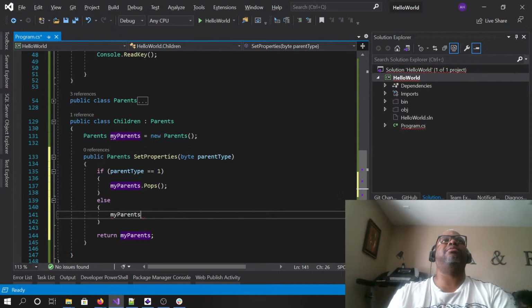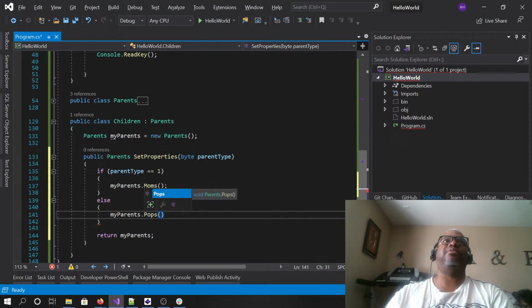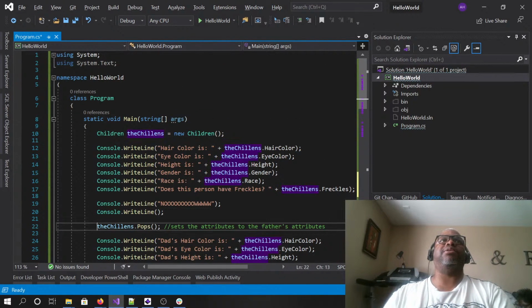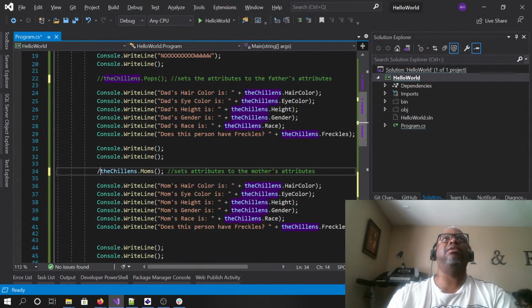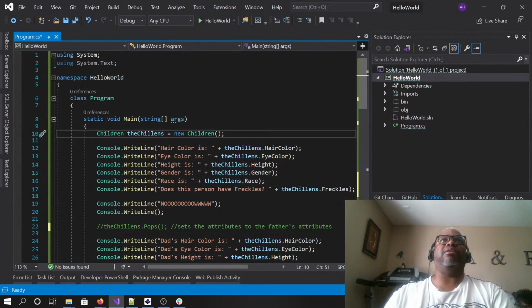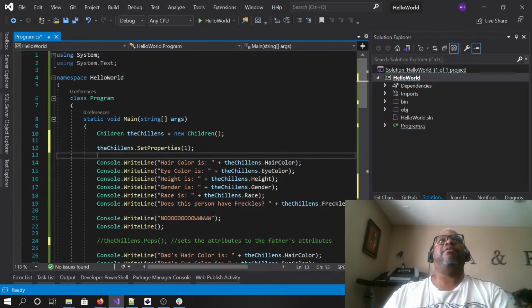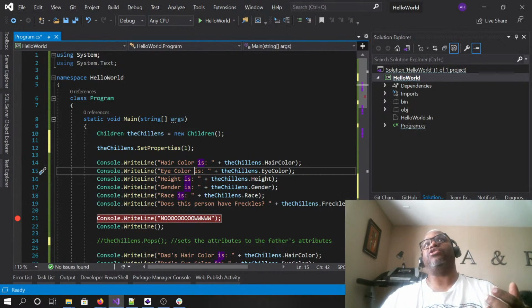My parents' moms. Actually, we need to flip-flop that because moms is always first. Pops. Okay. And let's see what happens when I uncomment this here. And then up here, I can pass in the chillins set properties 1. And let's see if this actually sets it to mom's stuff.